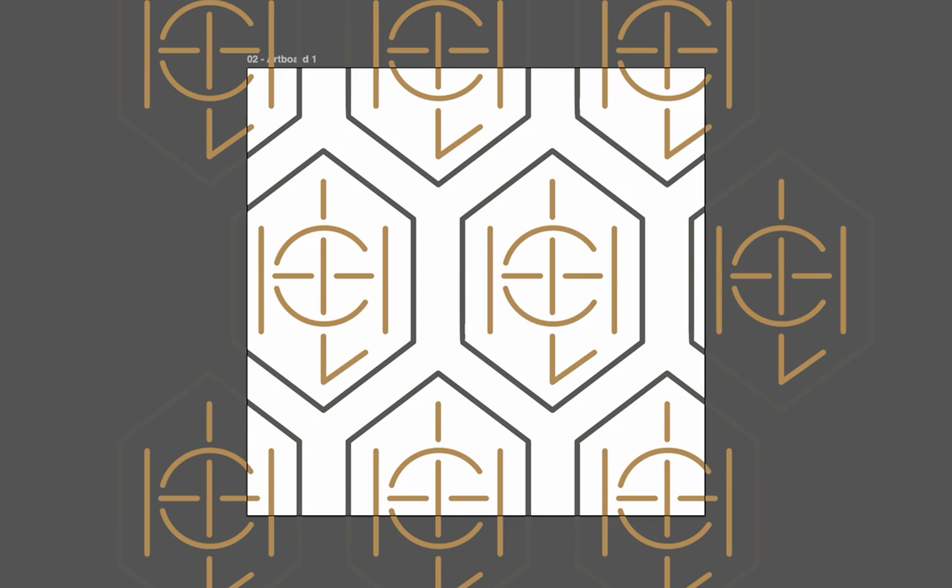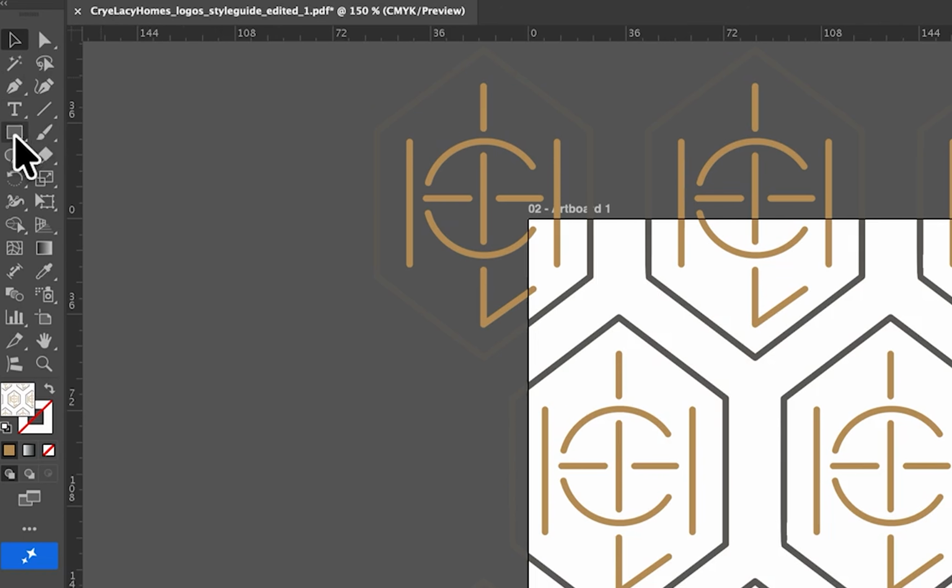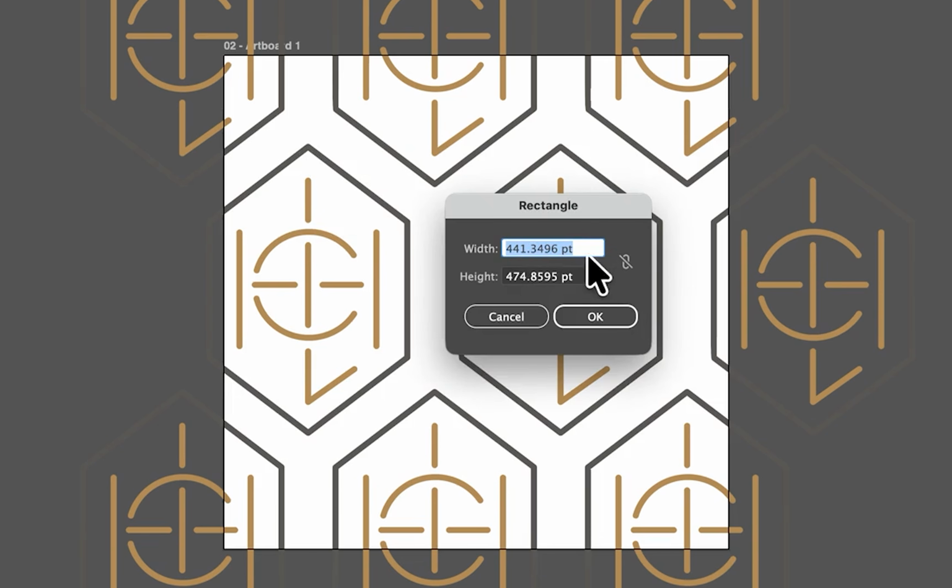Okay, now that we've placed our logo, there are a few steps we need to take to actually create the pattern swatch. First thing we need to do is put a color behind this. I see white behind this, but that's only because the artboard has a white color to it. So let's first go to our rectangle tool on the left-hand side of Illustrator, and we're going to just click and create a 200 pixel by 200 pixel square.